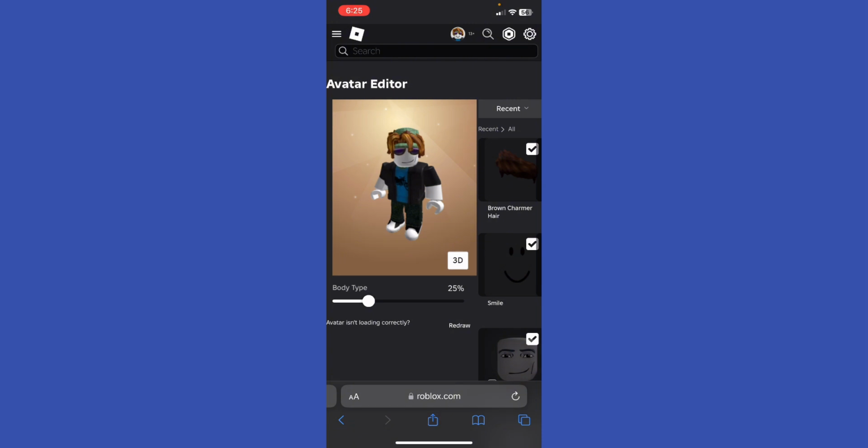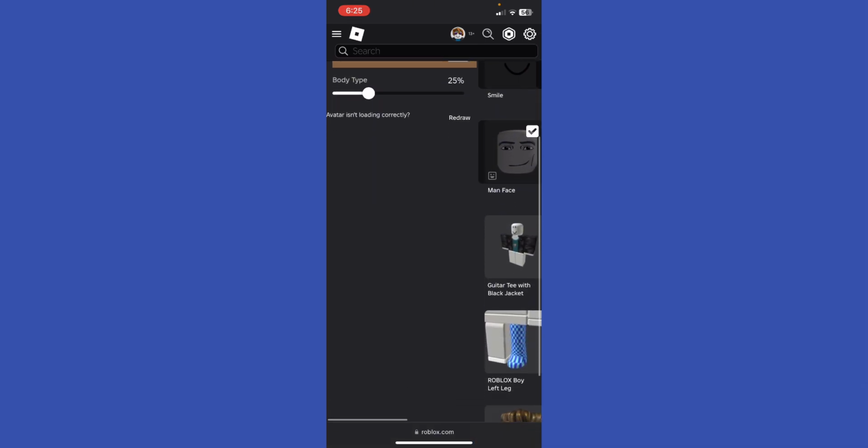Browse through the creator's items and click on any you wish to purchase. And this will allow you to easily find and buy items from a specific creator on Roblox.